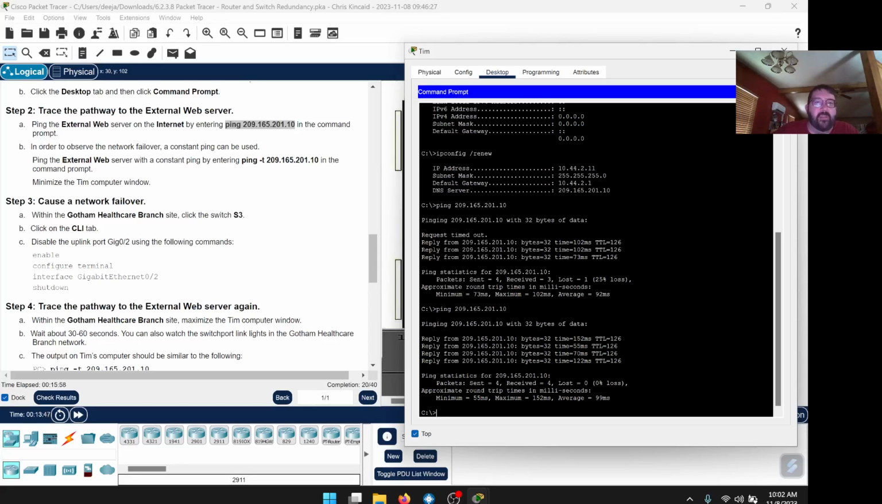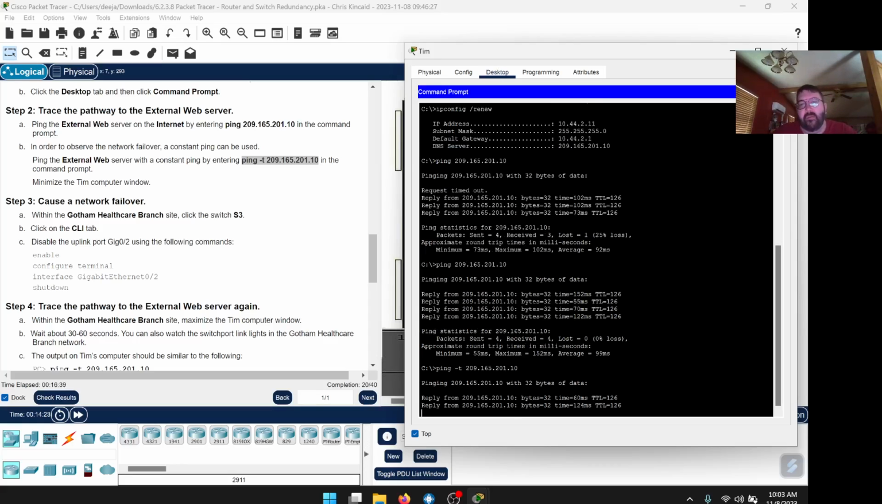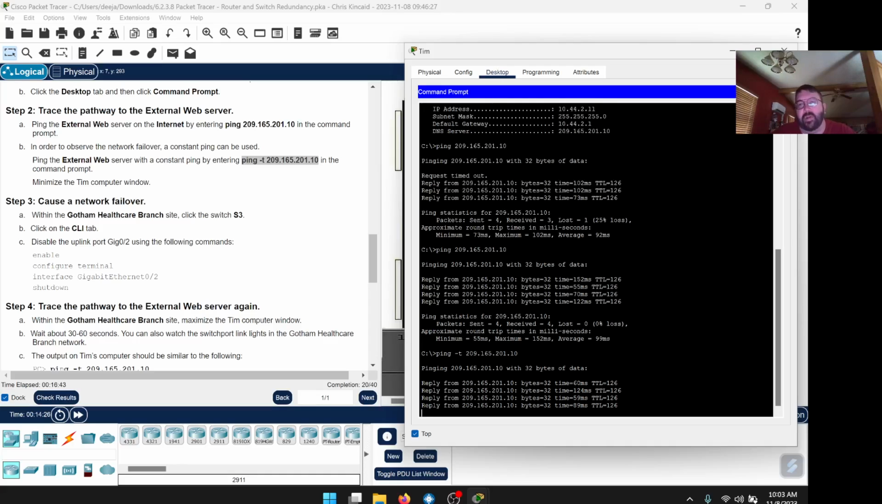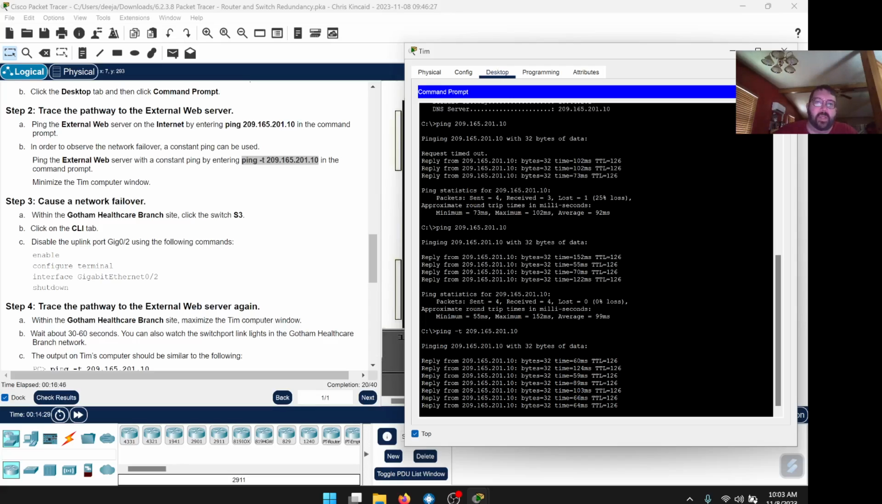In order to observe the network failover, a constant ping can be used. Basically, you just keep the ping going, because by default it does 4 pings. To keep the ping going, you can use the -t option. So we put in ping with the option of -t and then the IP address. If you're kind of new to command line entries, let's go over this real quick. It's ping, P-I-N-G, then a space, then a hyphen, a lowercase letter t, then a space, and then the IP address that you are pinging. This will just ping from here to eternity, or as long as your computer is still turned on, it will continue to send those pings.